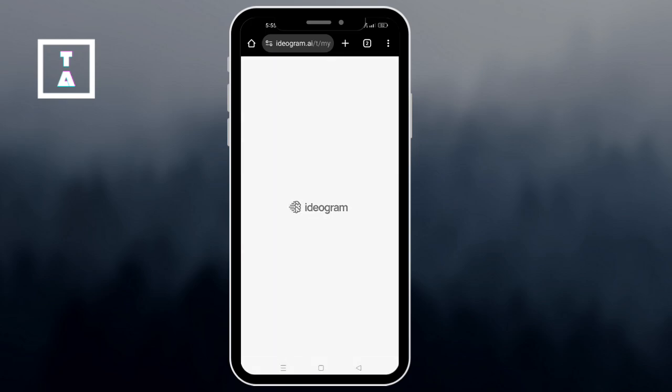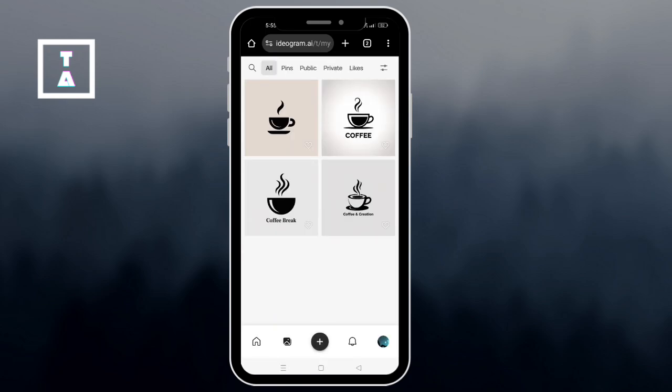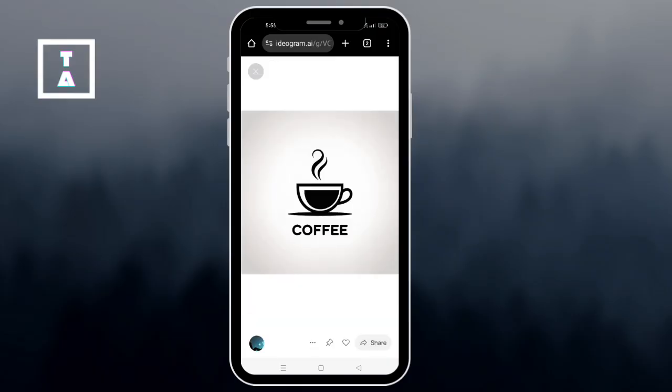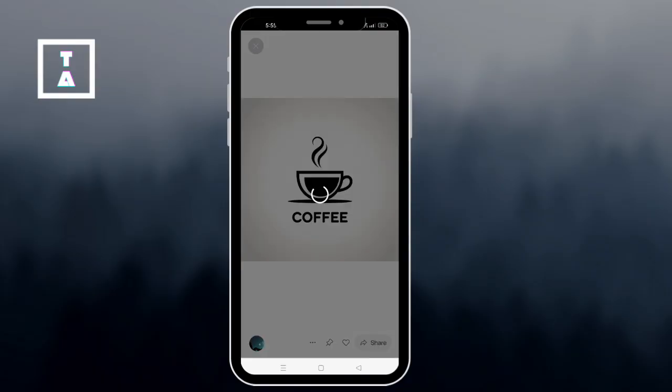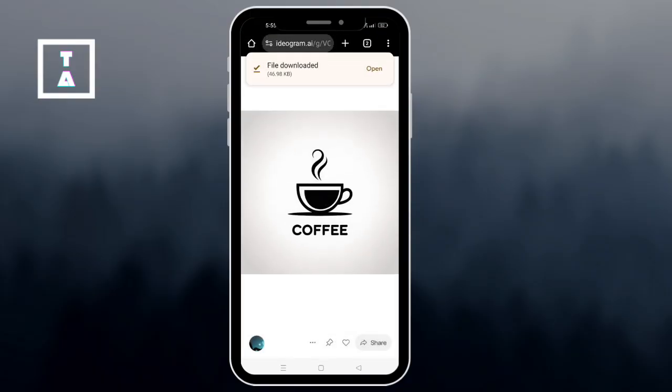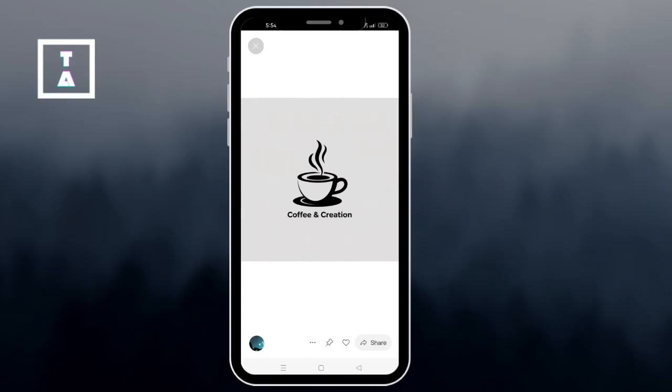Use phrases like no text, no people, no watermark, no blur, and click generate and wait for a few seconds. You can adjust your prompt and try again if you want a better result. Then tap your image to save or remix it with a new prompt for variation. And that's it. You're now ready to prompt templates for logos, posters, and more.